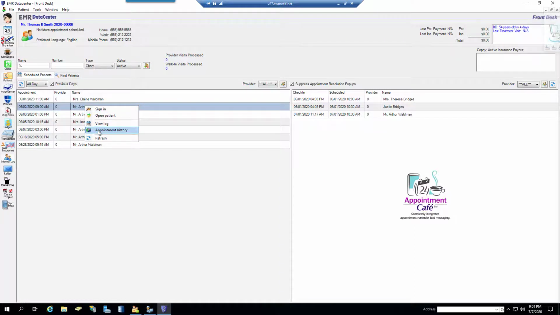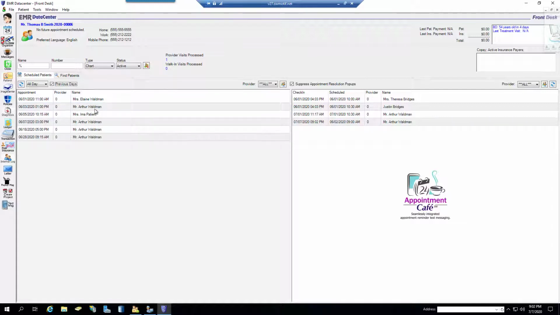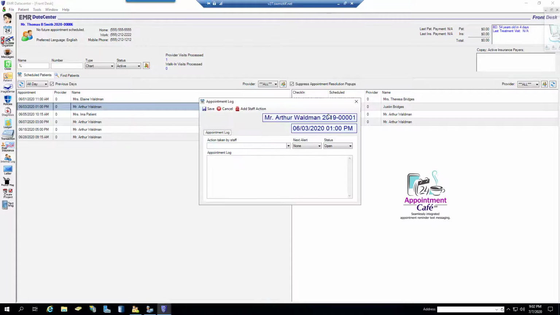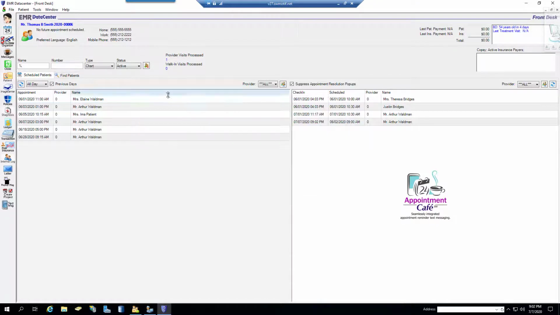Sign In moves the patient from the left side to the right side. Open Patient opens their file without signing them in. View Log is used to resolve a missed appointment. The appointment history launches a report with the patient's appointment history. This report shows all prior and future appointments. You may view the report or print it.